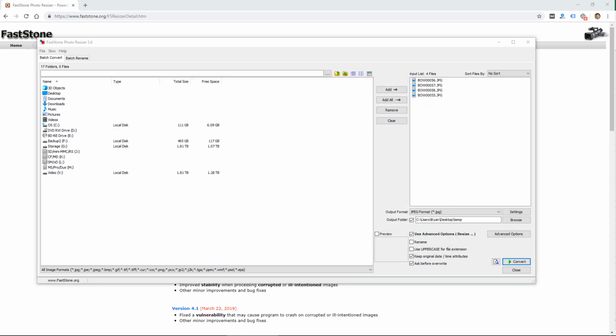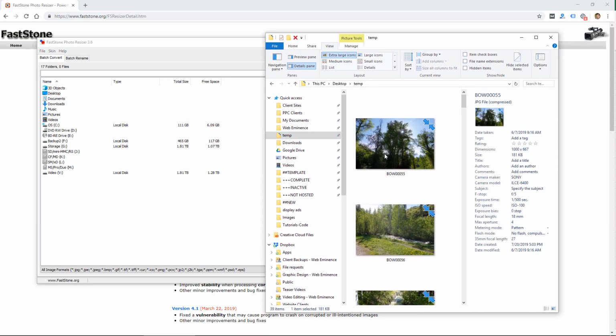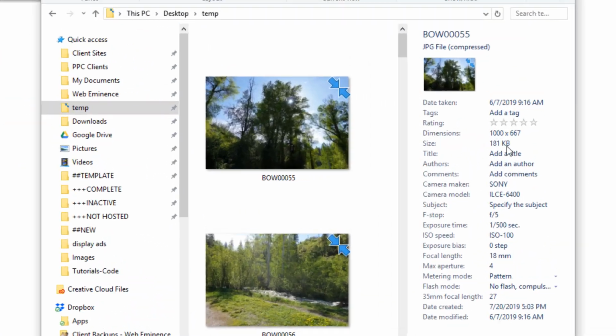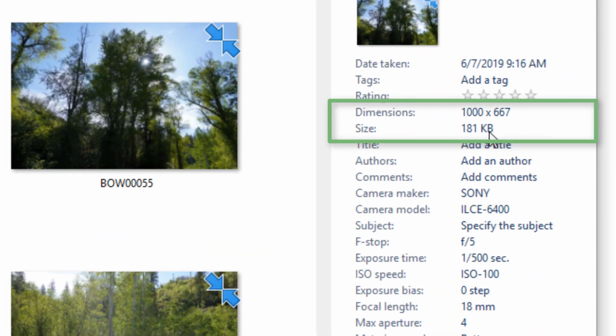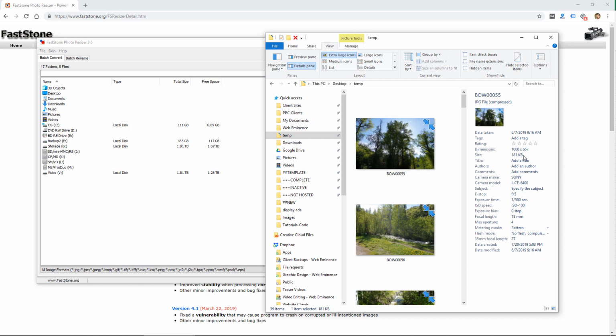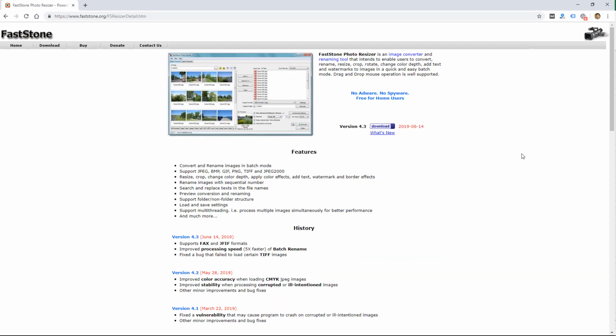If I go to that folder and I click on one of these, you can see now they're about 1,000 pixels wide, and it's 181 kilobytes rather than 3 meg that it was before. So this is more suitable for a website. You could get it even smaller depending on how you're using it on a website, but those settings are up to you. So that's how the software works.